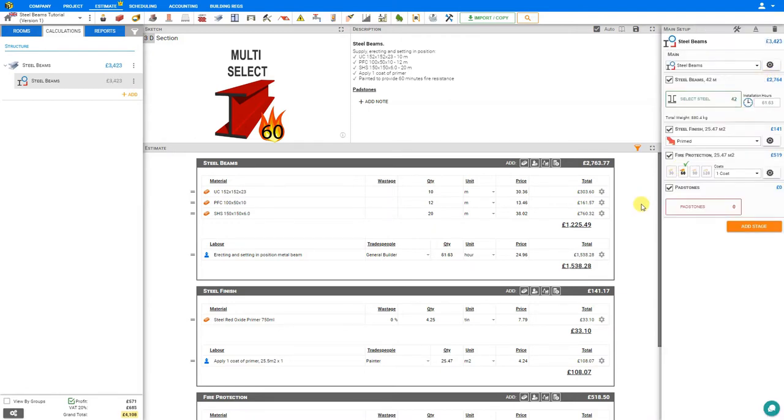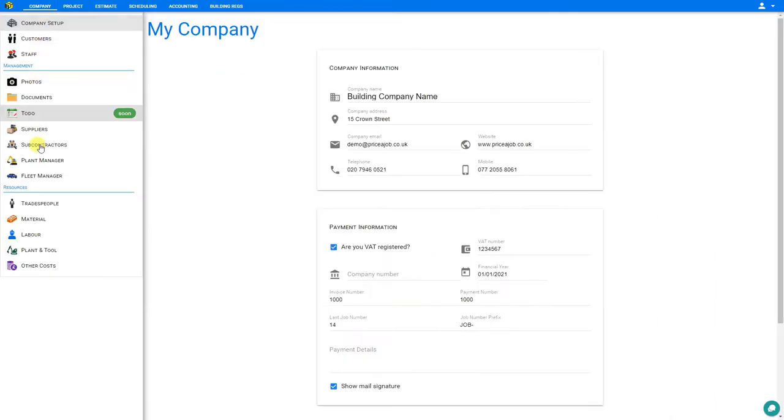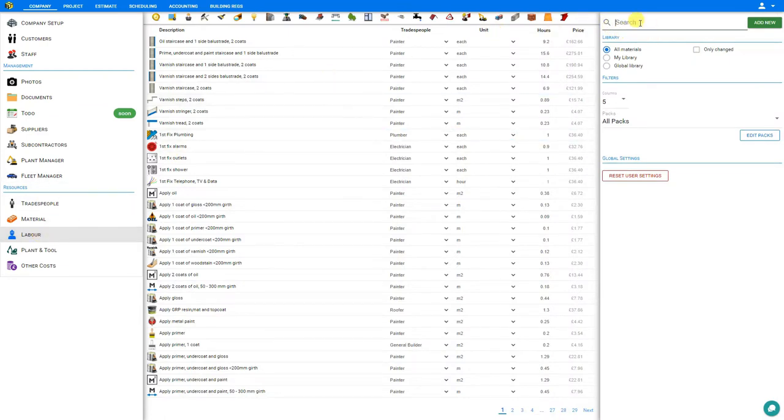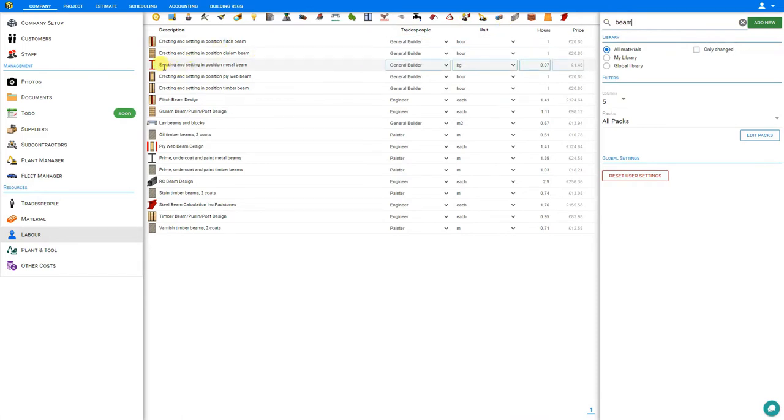And rather than adjusting this project individually, we can change the actual default rate itself within our company library. To access that, we simply click on the Company tab, and under Resources, we select Labor. To quickly find the appropriate labor type, we can use the search field here and enter Beam. Then we can select the appropriate description, in this case, erecting and setting in position a metal beam, and we can modify the default rate from 70 hours per ton to 110. When we alter the default rate, the labor item is highlighted in yellow to let us know that we have overridden the default numbers.